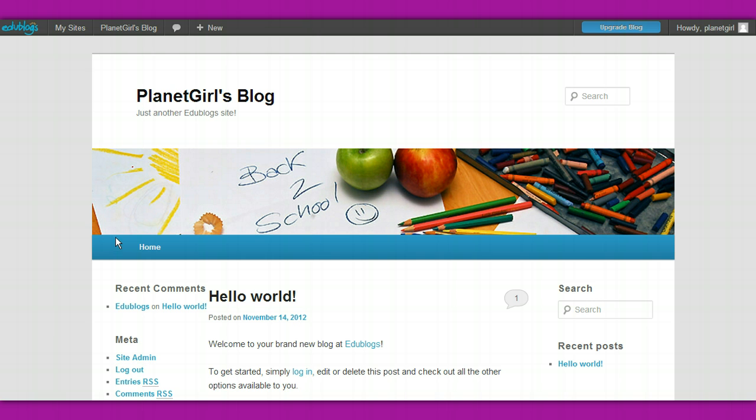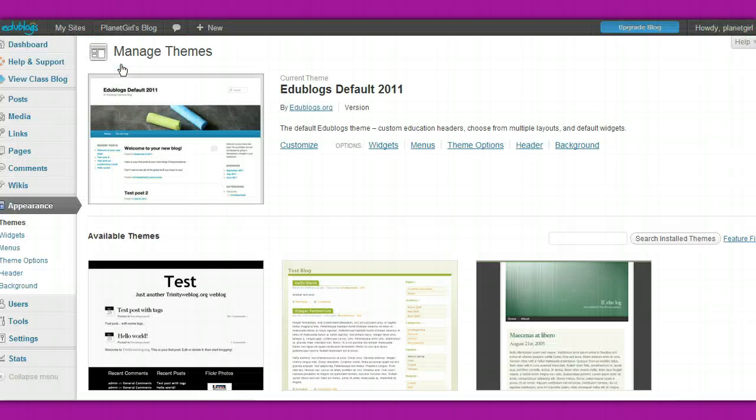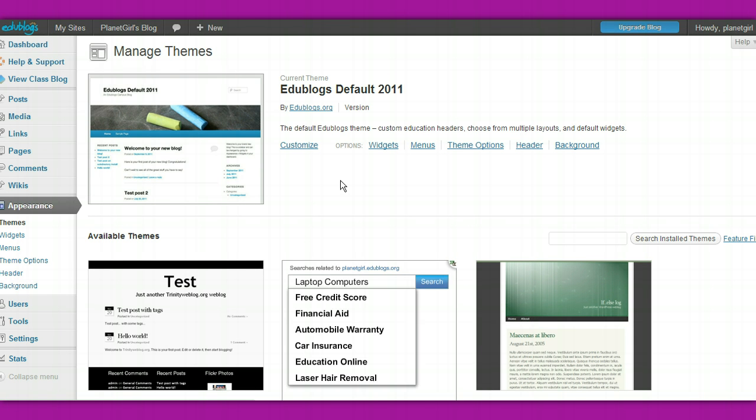And what we want to do is change that so that we can do some interesting things to personalize this blog. So you hover over Planet Girls blogs again, and you go to themes. Click on themes, and you'll get a listing of all the possible themes available through EduBlogs for your blog. This again is the one that you currently have. It is the default blog.